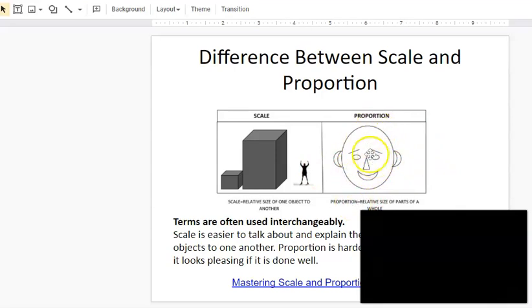I think a face works really well for this. Is the mouth in proportion to the whole face? Are the ears in proportion to the face? Or the eyes and the nose? All of those pieces. And when we look at a lamp, we can say, okay, is the shade in proportion to the whole lamp? And that works for tons of other things too. That's just one of the easier ones to identify.